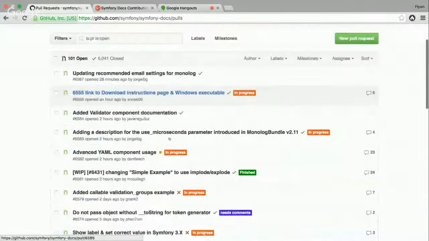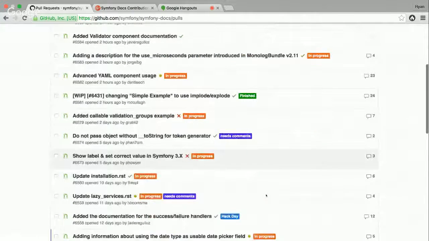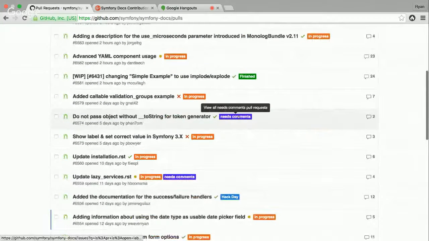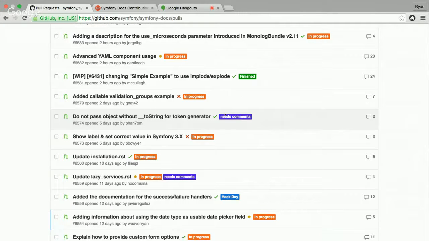Again, anything without that finished label on it is good. If you want to get really complicated, you can go into the needs comments ones. These are typically things where we're having very heated, passionate, difficult discussions about how to document something or whether or not we should document something. Those are good places where you can give your opinion and help us unlock those. Things with needs comments are difficult because it means there's some disagreement and we need to figure out a path forward so we can actually get that pull request merged in.